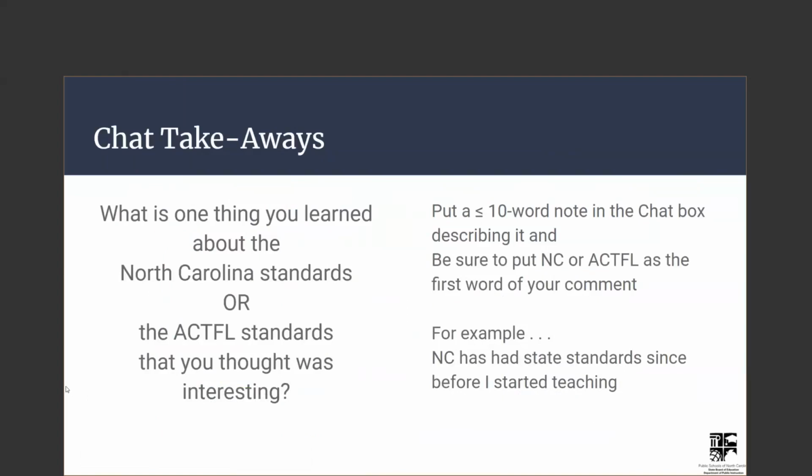What I want you to do is in the chat box, put a 10-word note or less describing what it is you learned, either about the North Carolina standards or about the actual standards. Be sure to put NC for North Carolina or ACTFL for ACTFL as the first word of your comment so that we'll know which one you're commenting on and responding to about what you learned. So for example, I might put, NC has had state standards since before I started teaching, which is true. And it might be true for you too.